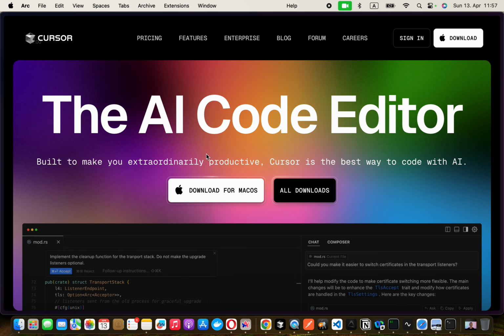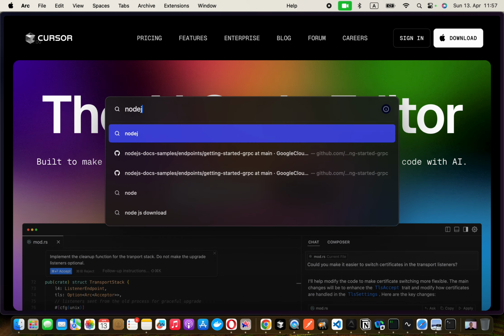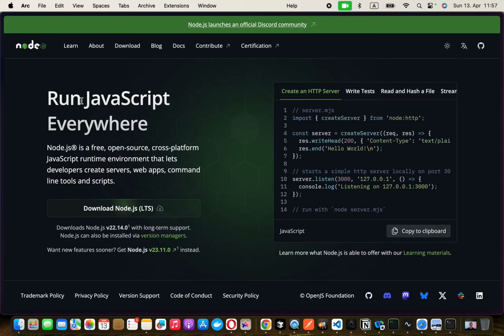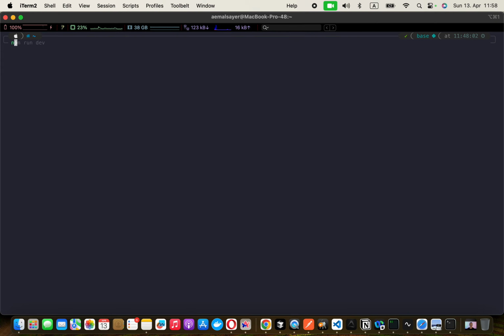But before going on, you need to also install Node.js. So you need to go to Node.js, download and install it. Again, you'll find a lot of good tutorials on the internet, on YouTube, on how to install Node.js, so that when you come here and write node -v, you see some information, and npm -v, you see some information.